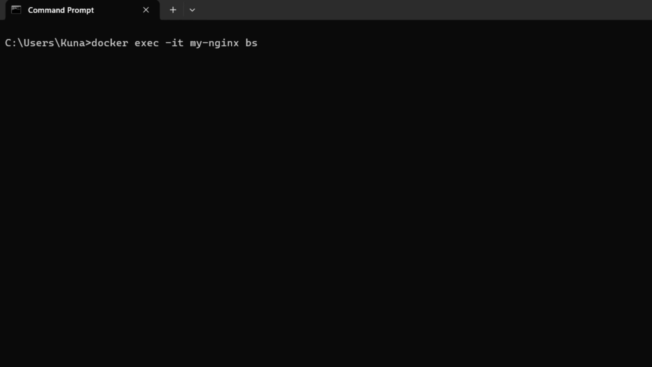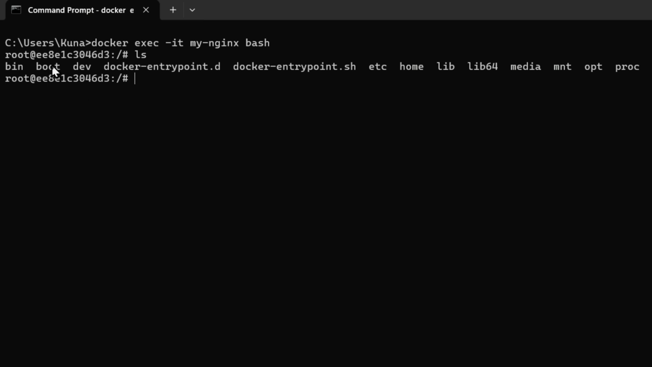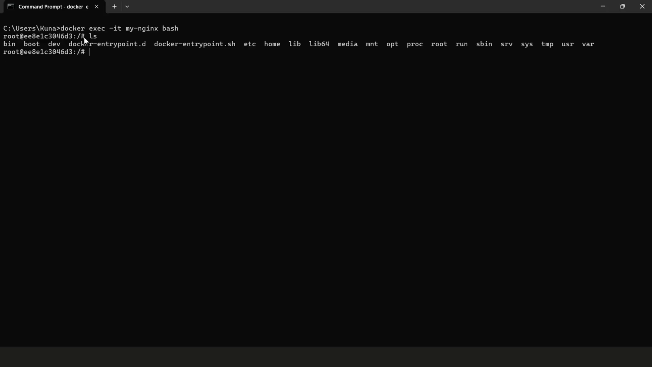docker exec -it, container name my nginx, bash. So you can see it has opened a terminal for us. Now whatever command we give will directly execute inside that container. So we don't have to write docker exec every time we want to execute a command. To stop this terminal session, you can simply press Ctrl and Z.